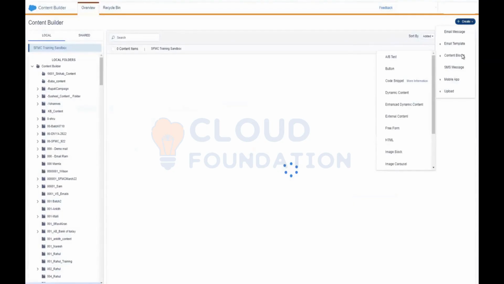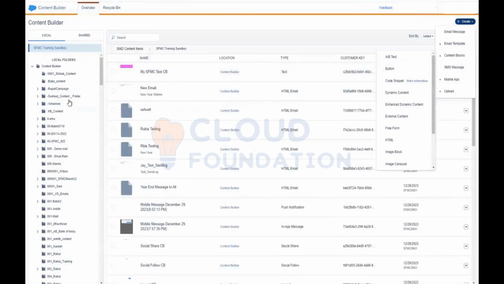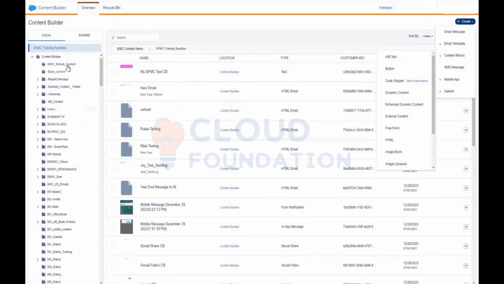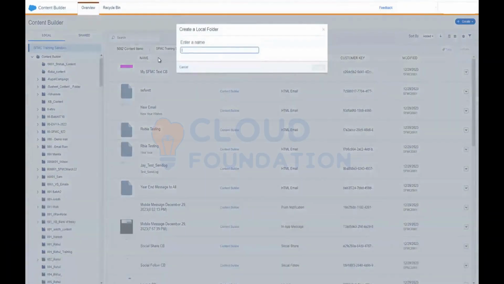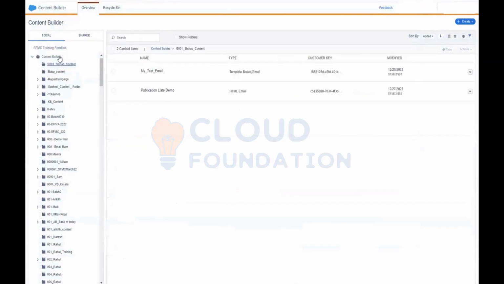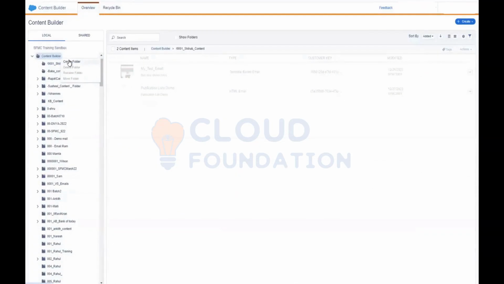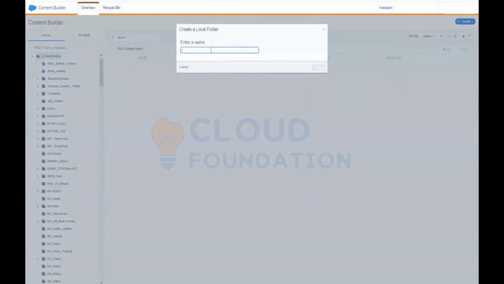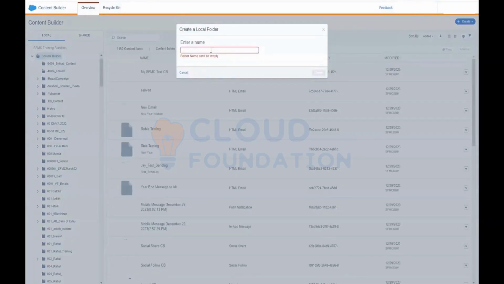You can create a folder. It is better, because you are going to create all content blocks inside it. There is a left side panel. Click and create a new folder for all content blocks. Click on content builder, then click on top, then click create folder. Give a name which you will be able to easily identify, something like content block.